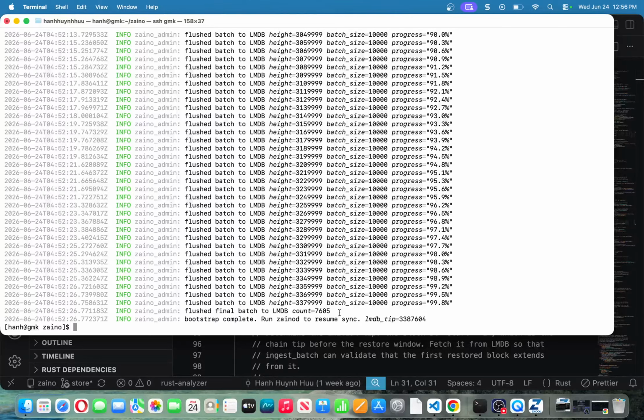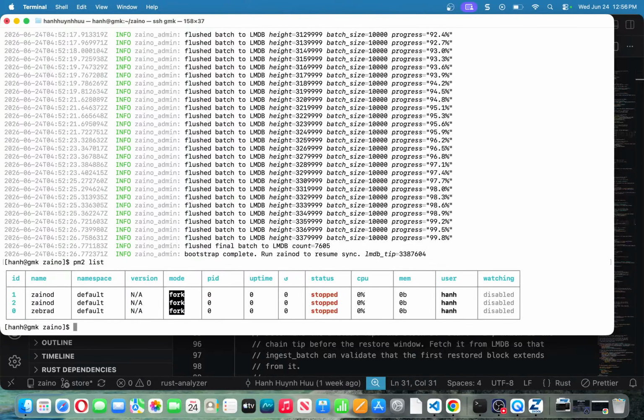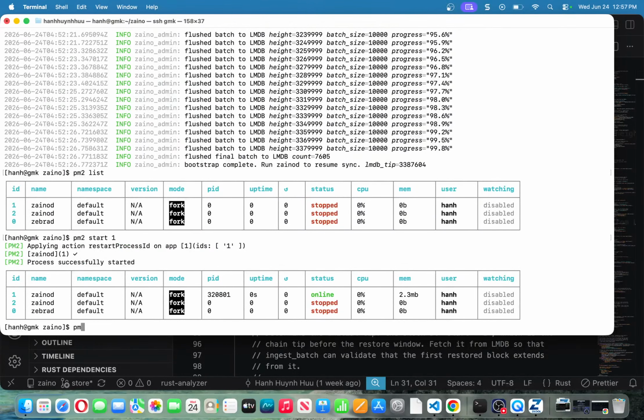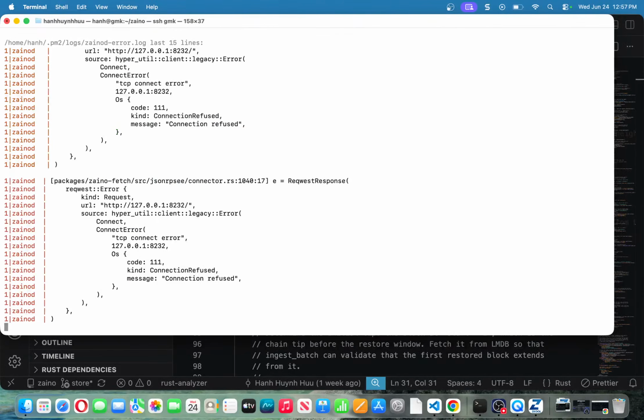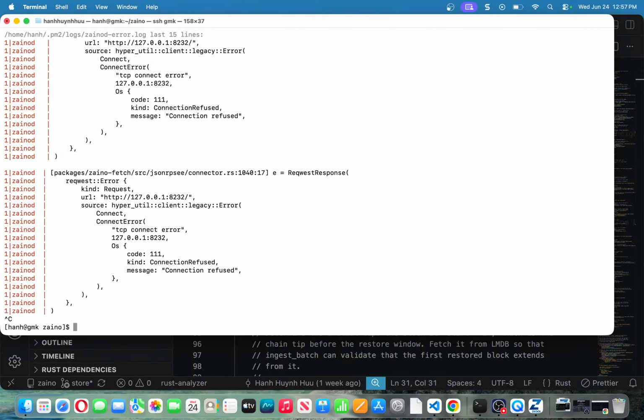This has not written the PHM. The PHM is an in-memory data structure, so the last 100 blocks are not persisted since they can be reorged. But that's good enough because we got 3 million to 3.3 million blocks. And now we just need to restart Zaino, and Zaino can now pick up. Oh, I have to start Zebra first.